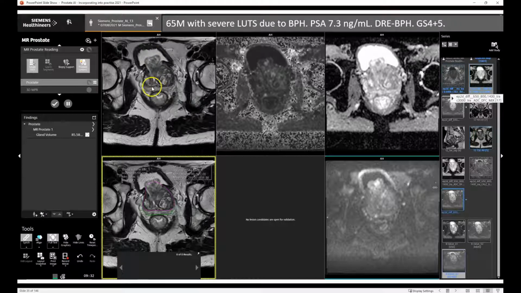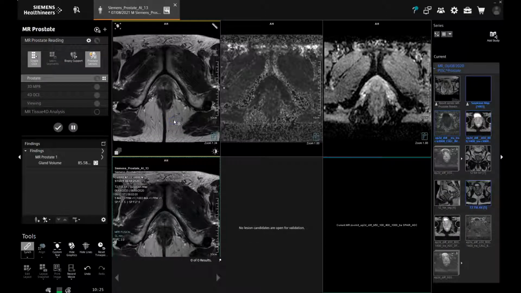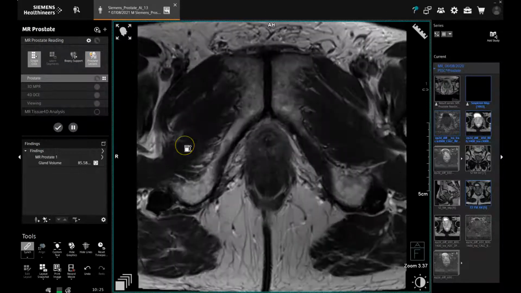So here is the lesion in the peripheral zone. You can see it's within the prostate segmentation. There it is on the high B-value image. There's the ADC map. And it fails to pick it up. Well, maybe we should look at this case in more detail. So this is case number 13. So here he is. Let's have a look at the T2.